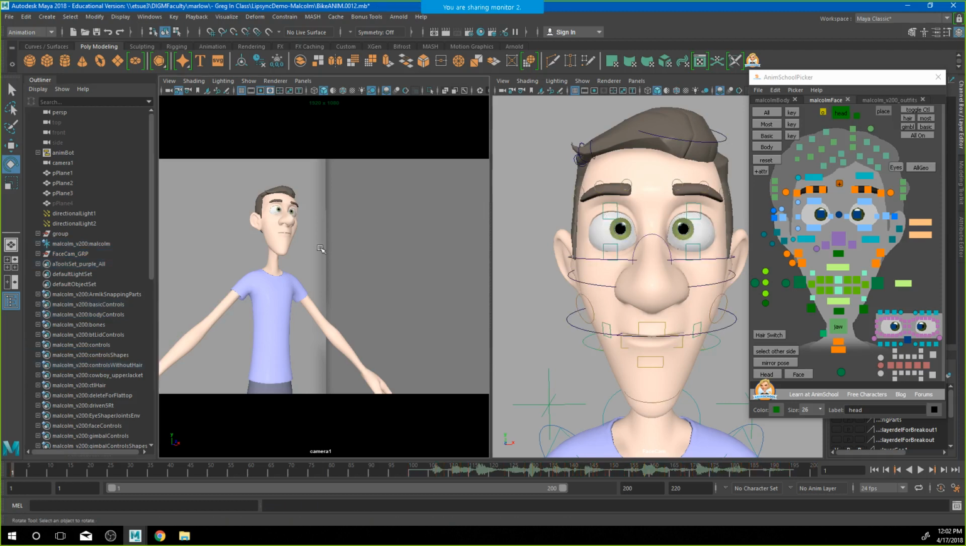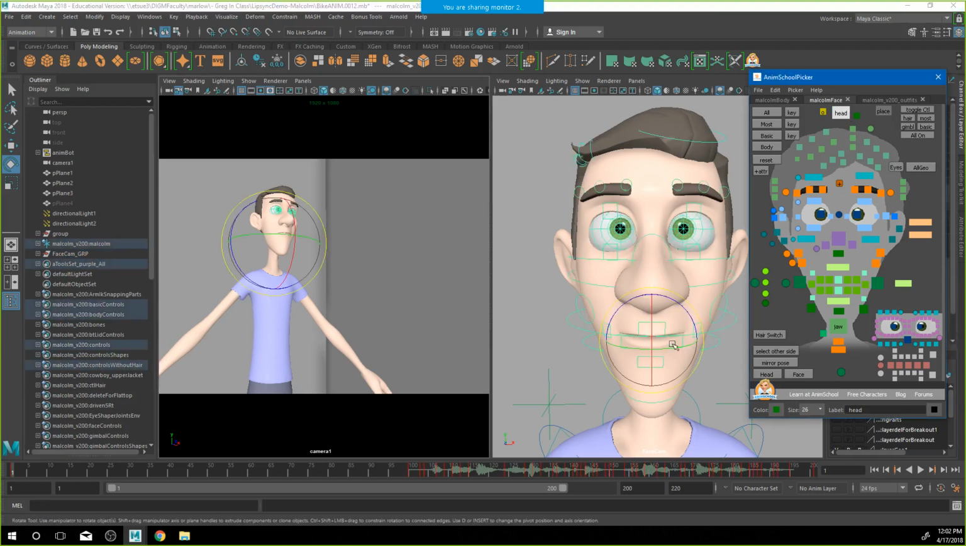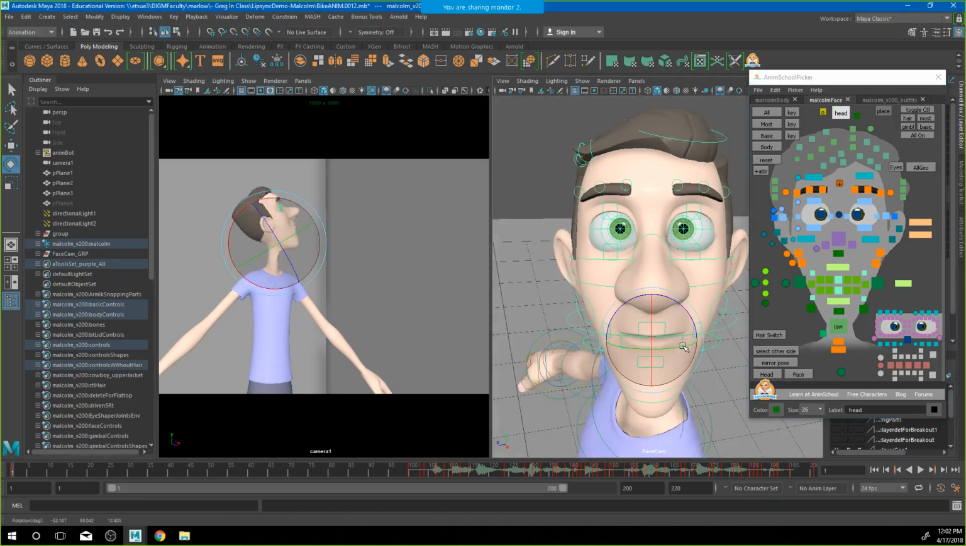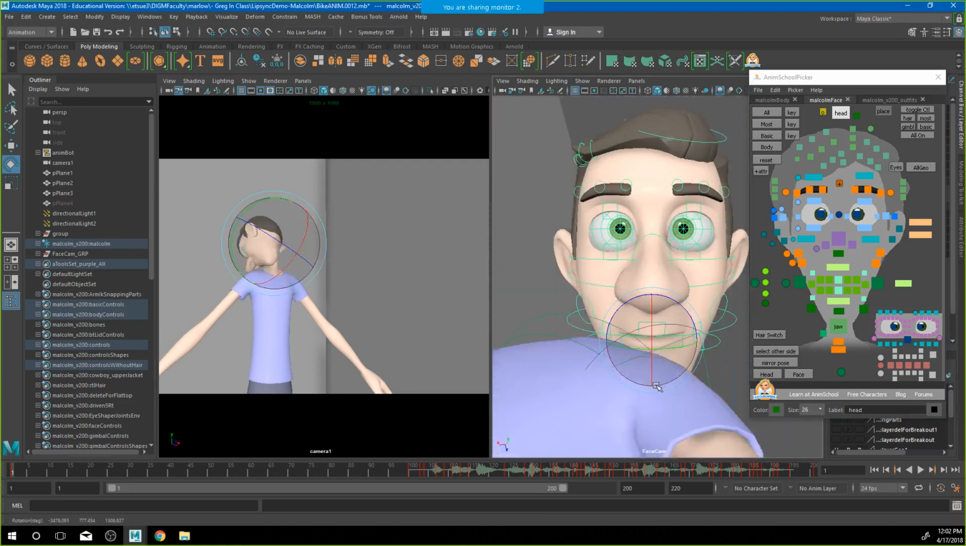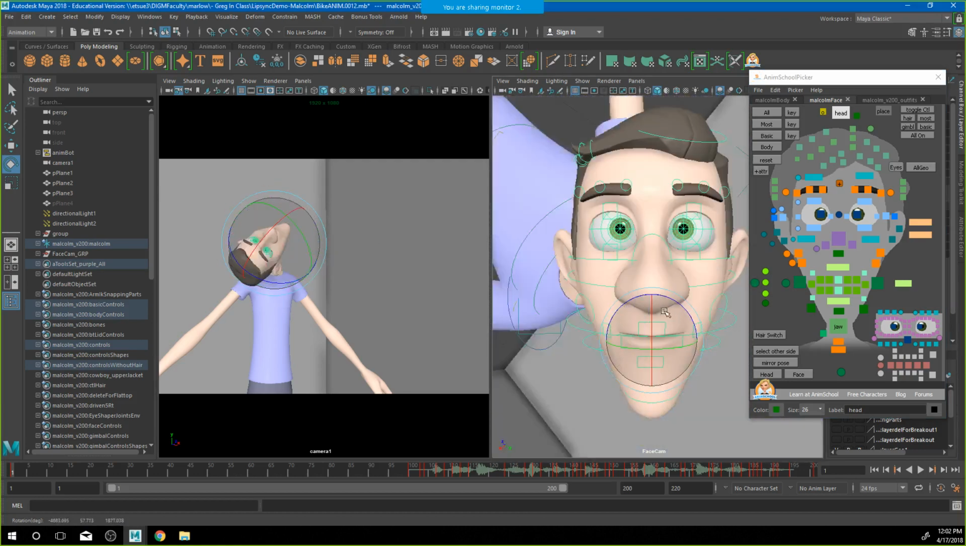And so what that means now is that wherever this head control goes, that cam group is going to go with it. Right? So if I rotate this, you'll see I'm always looking at his face, right? No matter how messed up his face gets.